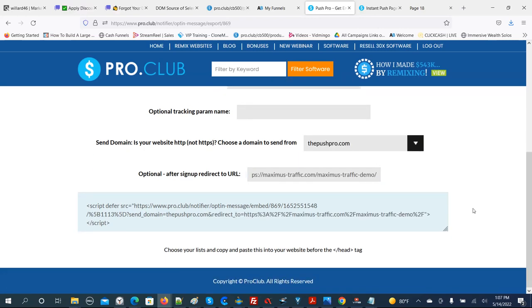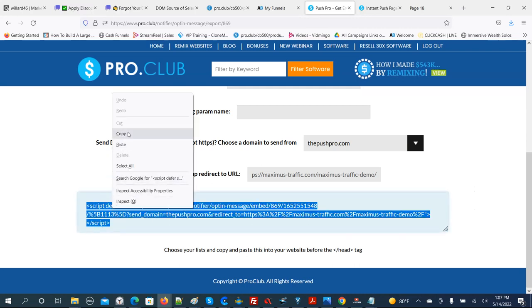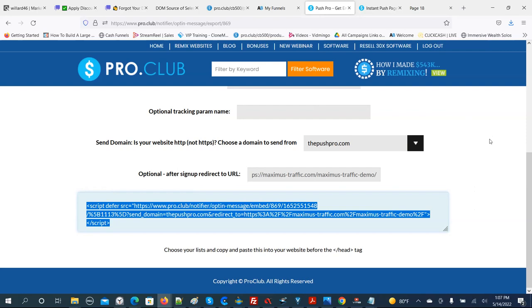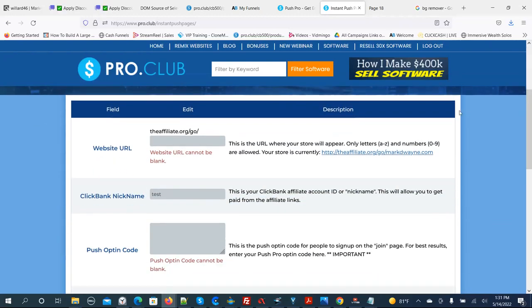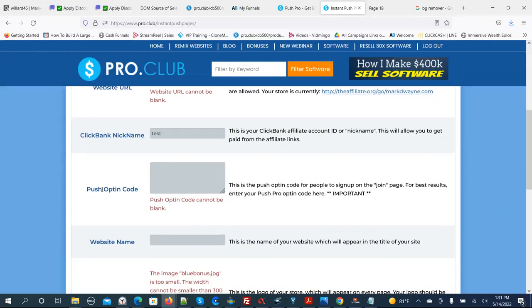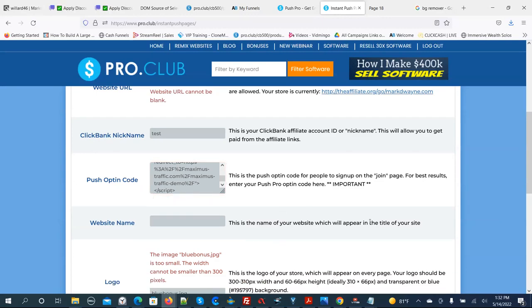So now we're going to copy this embed code. And then we're going to go to instant push pages. Okay, now we're in instant push pages. And the first thing that we're going to do is take that code, and where it says push opt-in code, we're going to paste it inside there.